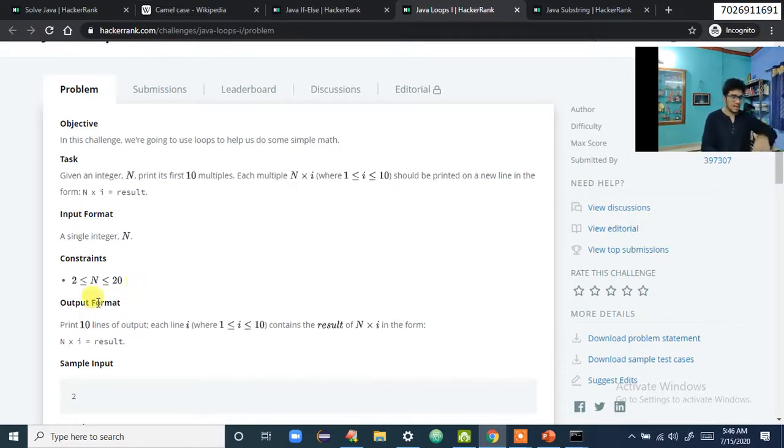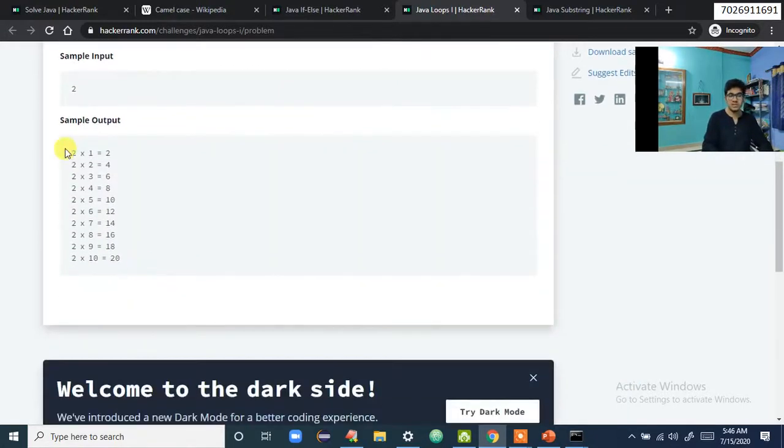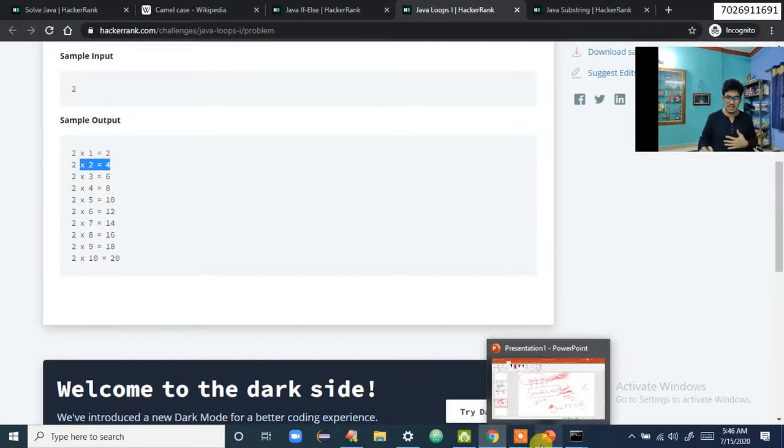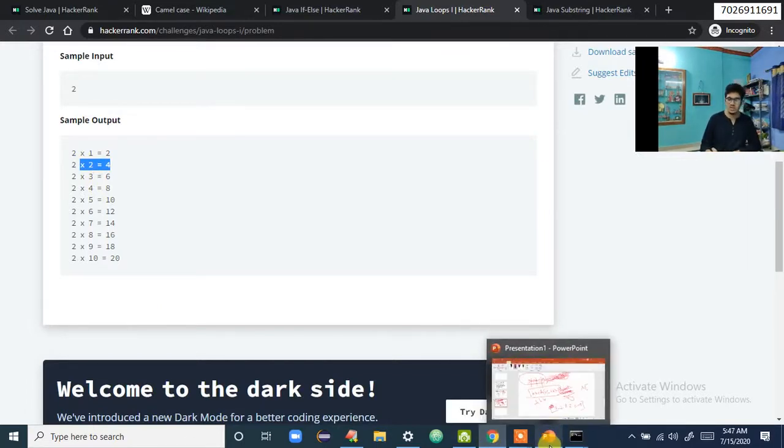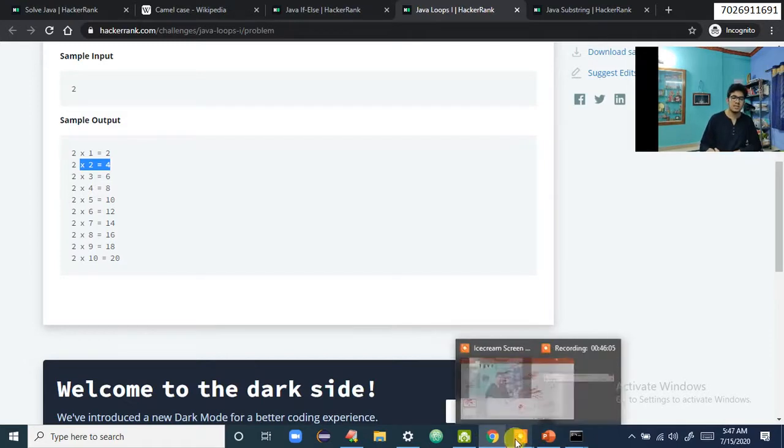Then output format: print 10 lines of output, each line i, where i is from 1 to 10. So the sample input and output: the sample input is 2, and you have to print 2 into 1 is 2, 2 into 2 is 4. This is what you have to do. Now if I start to generalize this, how can I write string concatenation? Don't you think I have to do string concatenation here? Yes.